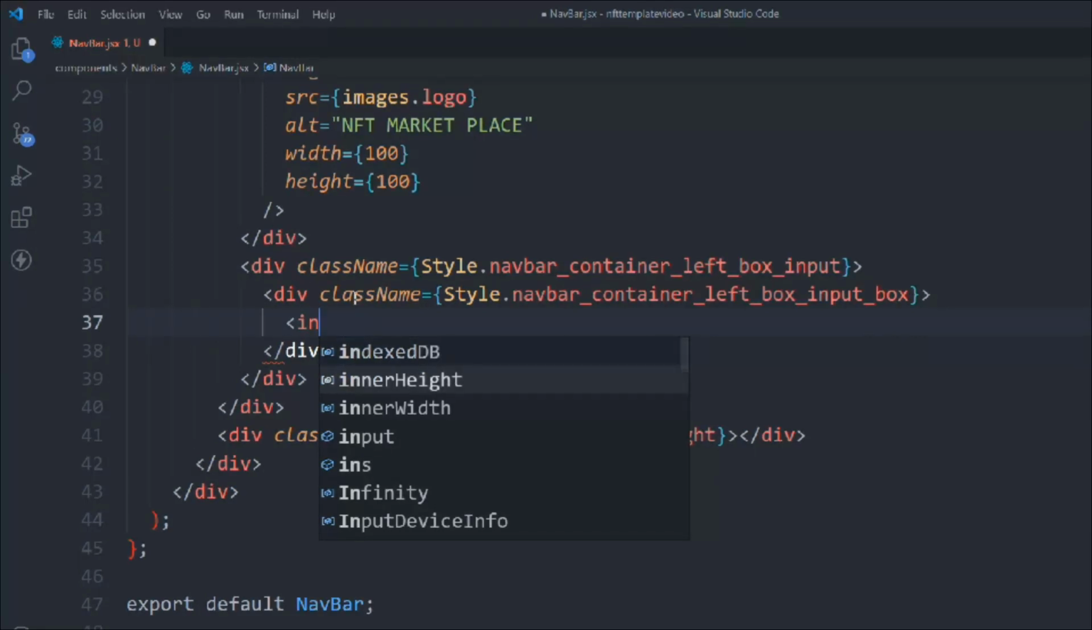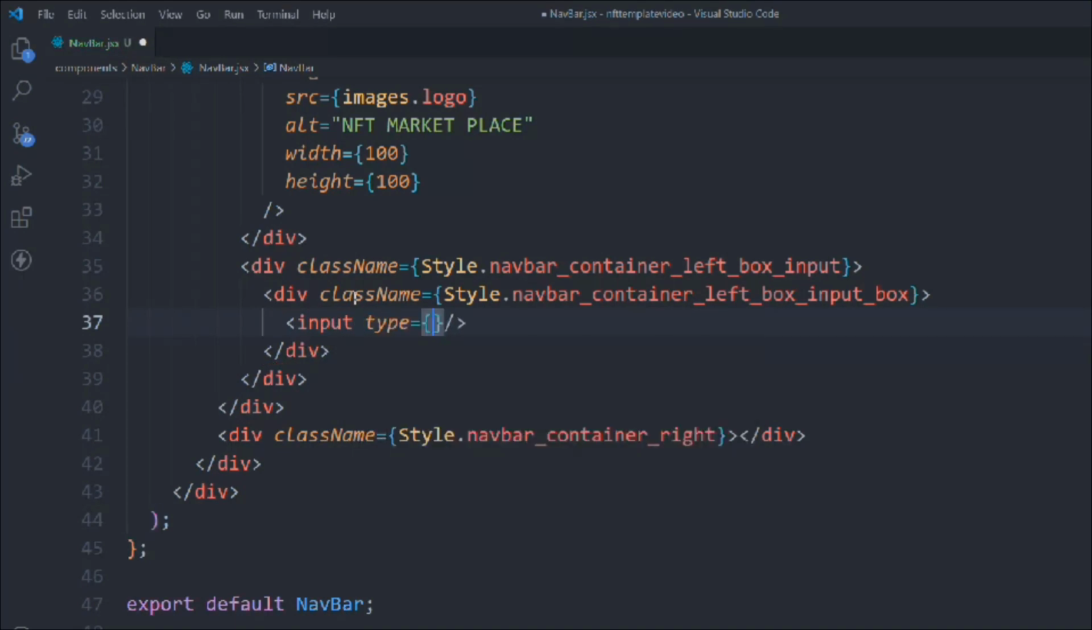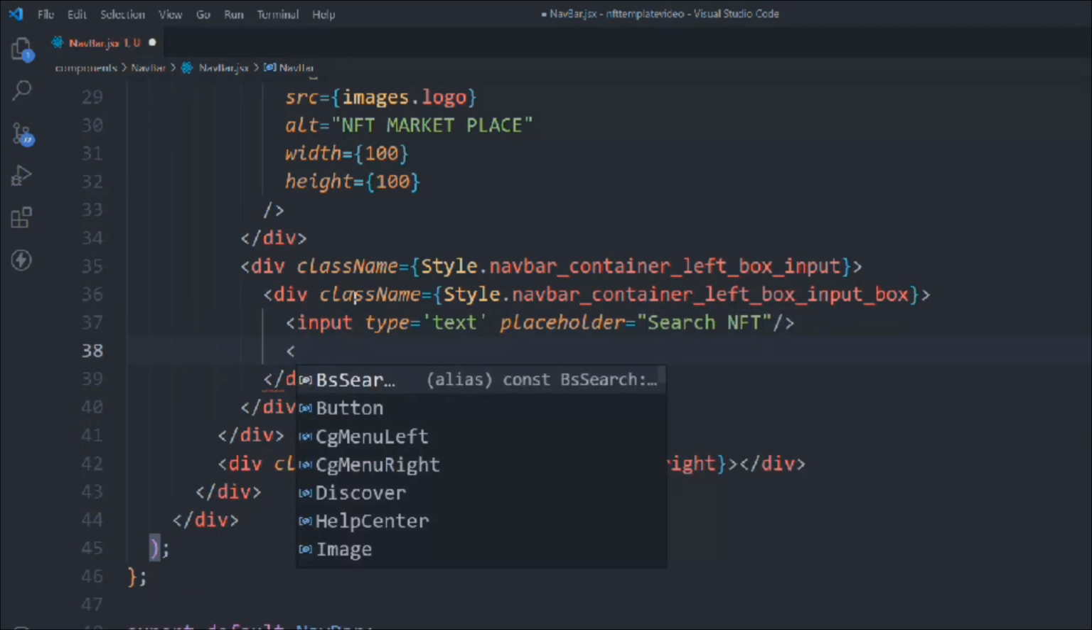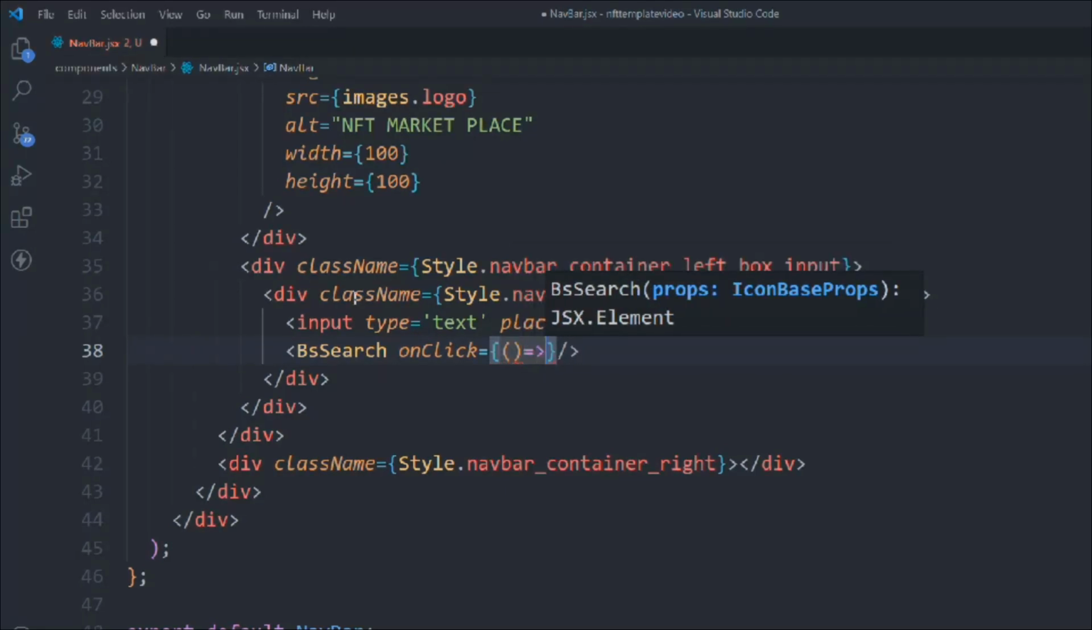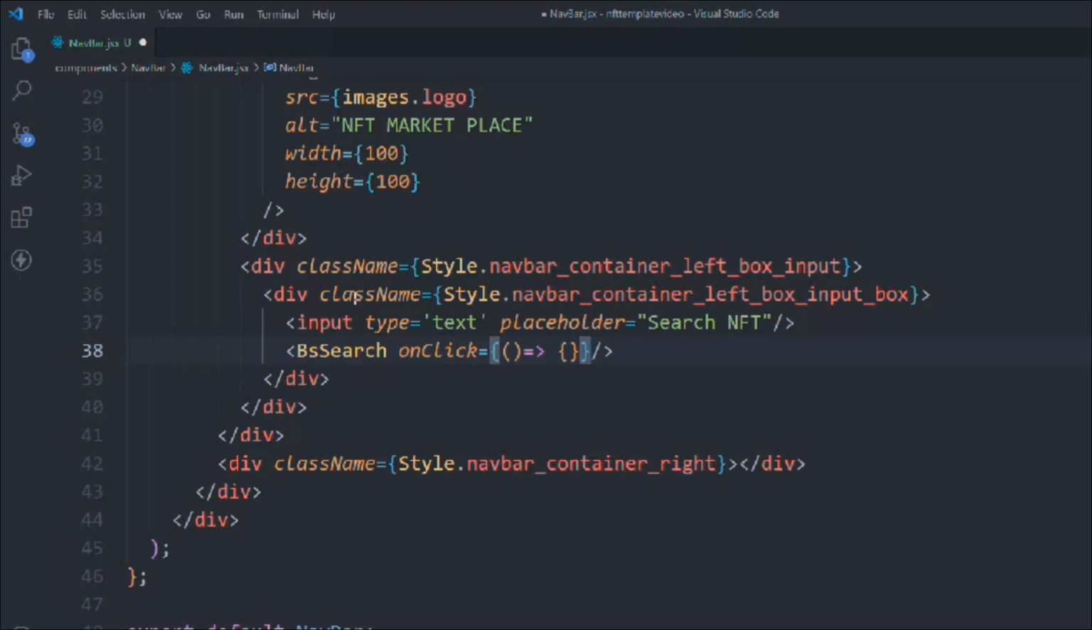So in that we have to take this input, and it will have type text. Let's give this bracket text, and we'll have a placeholder, say search, let's keep it small, search NFT. Okay, we'll come down and we'll have our icon BsSearch, and it will have an onClick property. So when someone types anything and hits enter, we'll have to display those NFTs. Okay, so right now we will have this empty callback function, onClick function. And it will have a class as well, so style dot search icon.